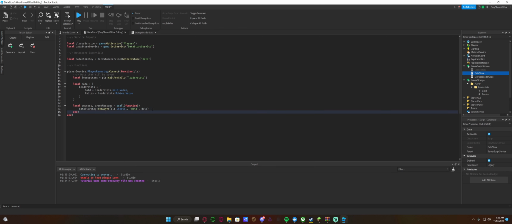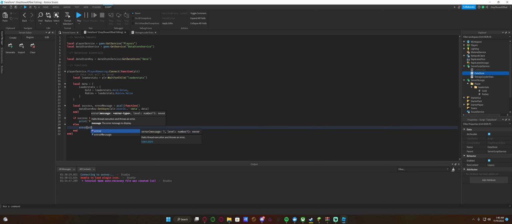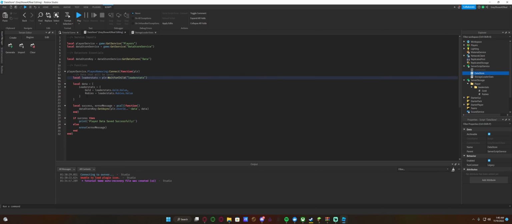Then we go below the P call and define what we want to do if it succeeds or if it errors. So next we're going to do if success, then, and we're just going to print player data saved successfully. And then we're also going to put an else statement in here, and we're just going to error the error message. So that's saving data. That will save every bit of data that you pass in here. It has to be passed in here or it will not be saved.